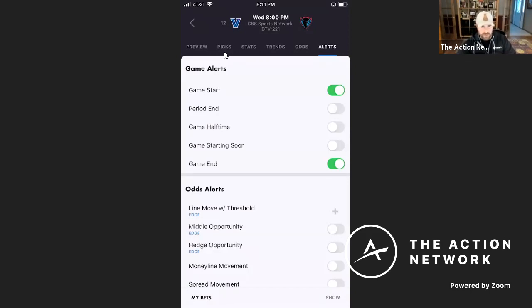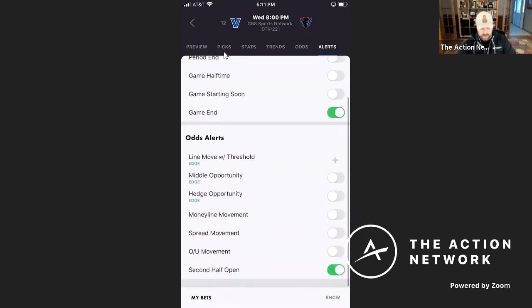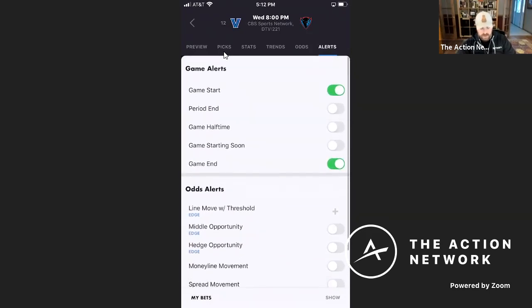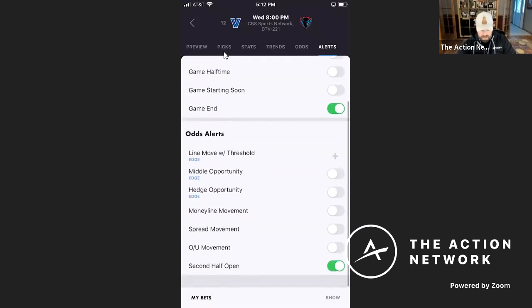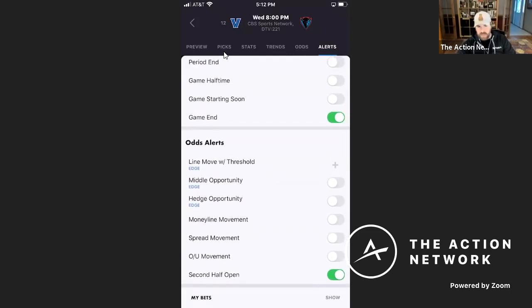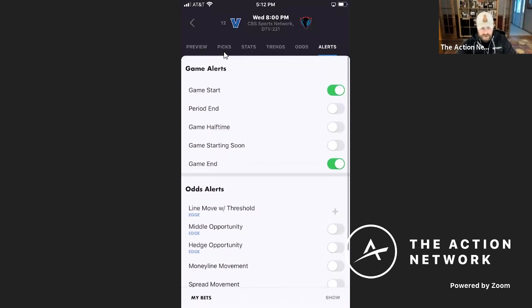You can set alert for a lot of things, right? For when the game starts, when the game ends, when the second half opens, in case you want to do a second half bet, maybe to hedge, or you think you have an extra edge on the game because you're watching it live, and you think something's going to happen in the second half, right? You can set alerts for a number of things here. I think the most important thing is that you can set an alert for line movement. And you can do it with a particular threshold in mind.